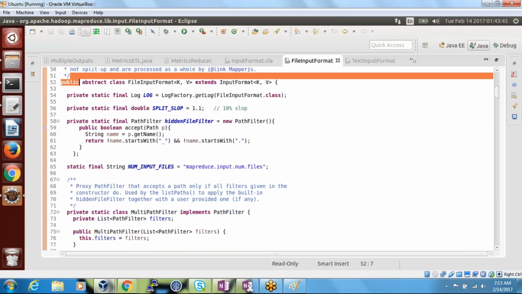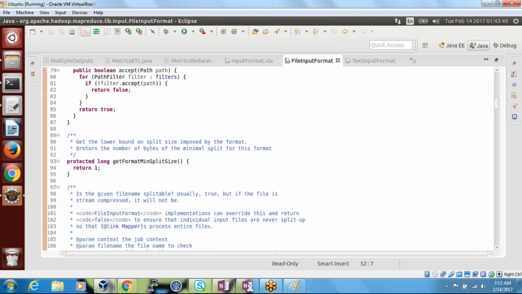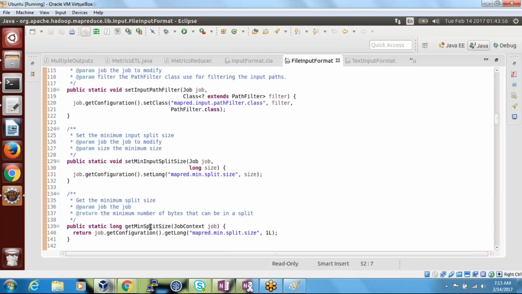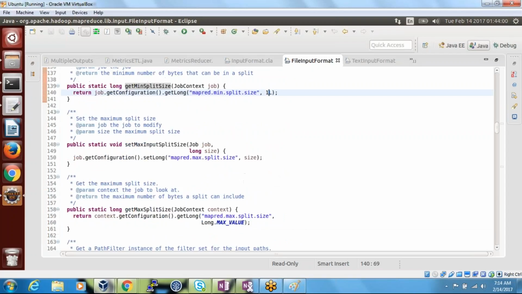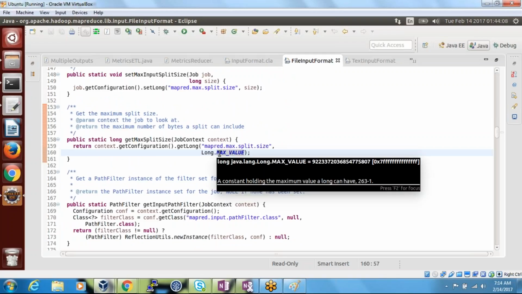If you go with the file input format, there are so many methods you need to understand. I think that's what they have shown here, how the input splits will be calculated. What is the minimum split size? 1. What is the maximum split size? This is the maximum value of your long, a very big value. Let me show you. If you can see here, 922, very big value, right?